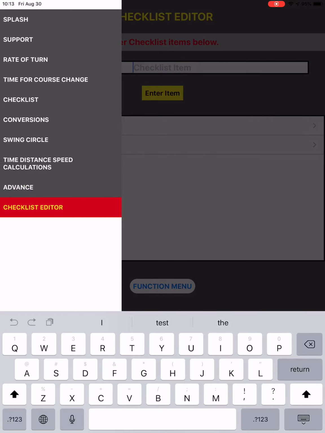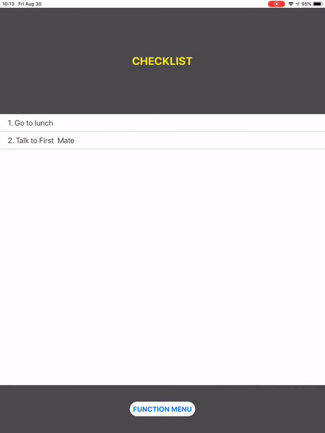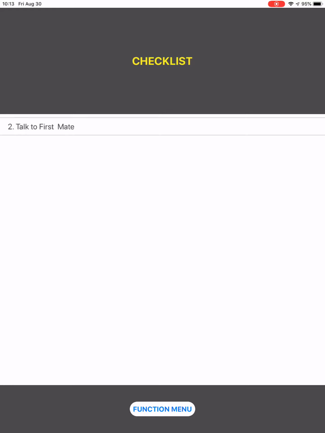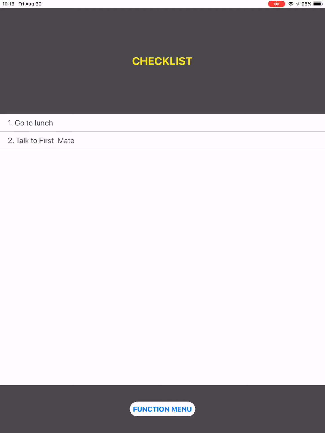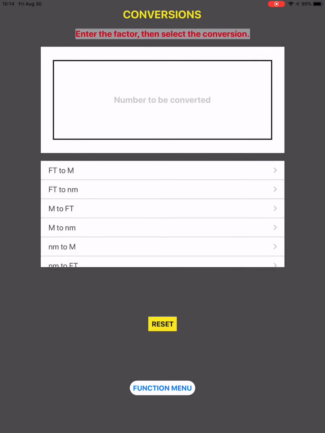How you check that is you go back to the function menu and click on Checklist. Checklist will open up, and there's your checklist right there. It's scrollable with your finger. All the items are on there. They will not go away, and they are persistent. So in other words, let's say you close the app out, go do something else, come back the next day, and you want to look at your checklist, it will still be there. It's stored internally.